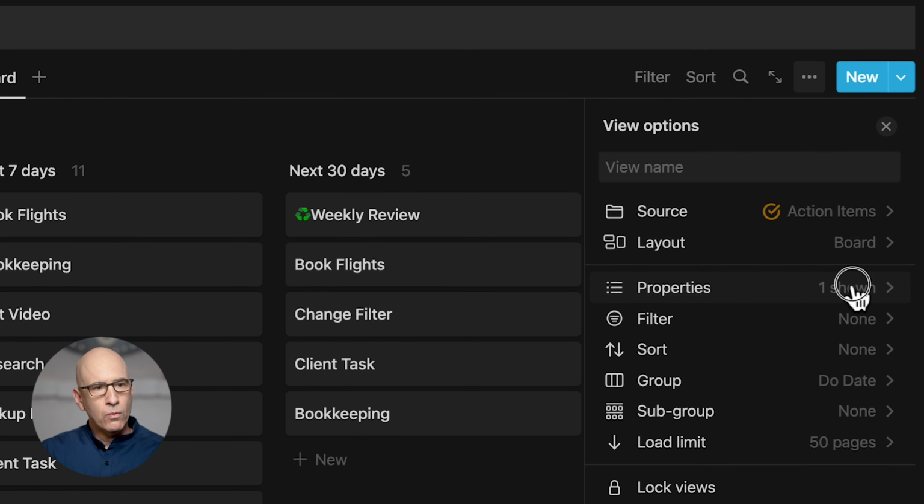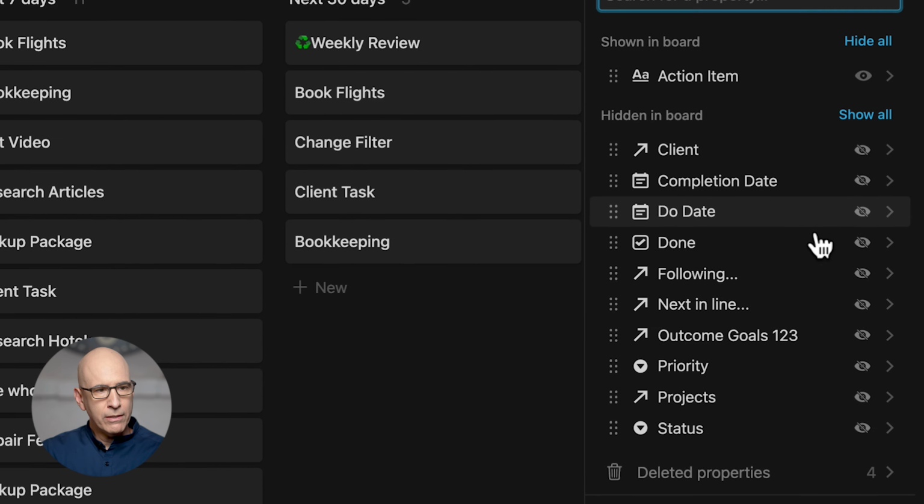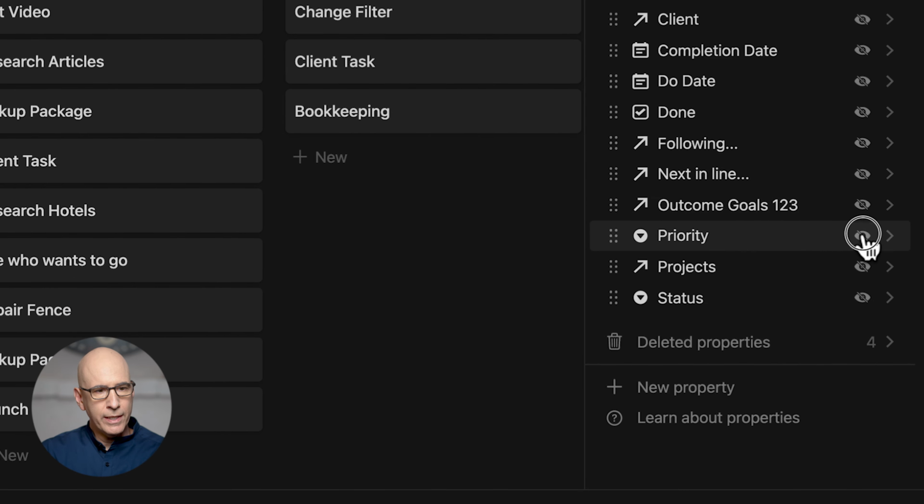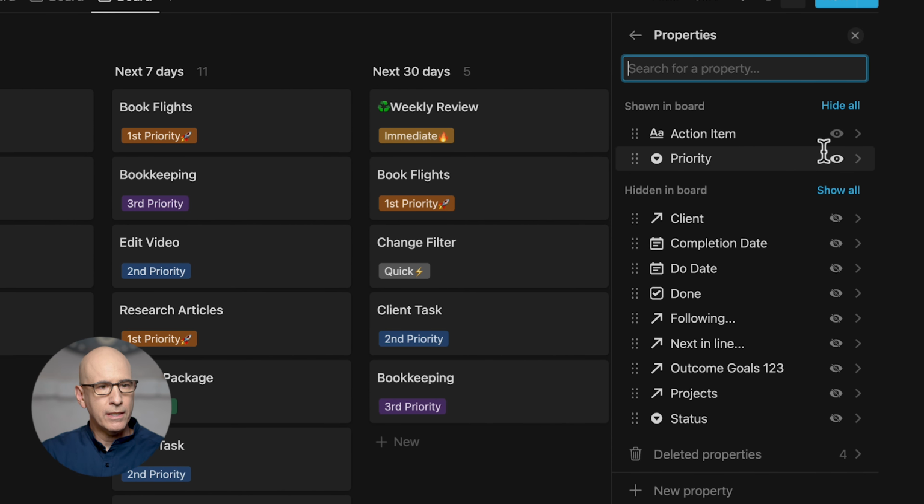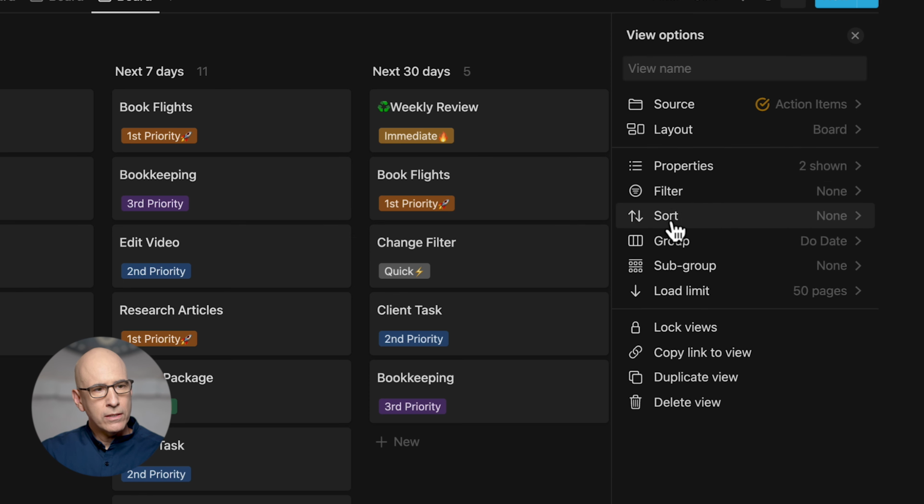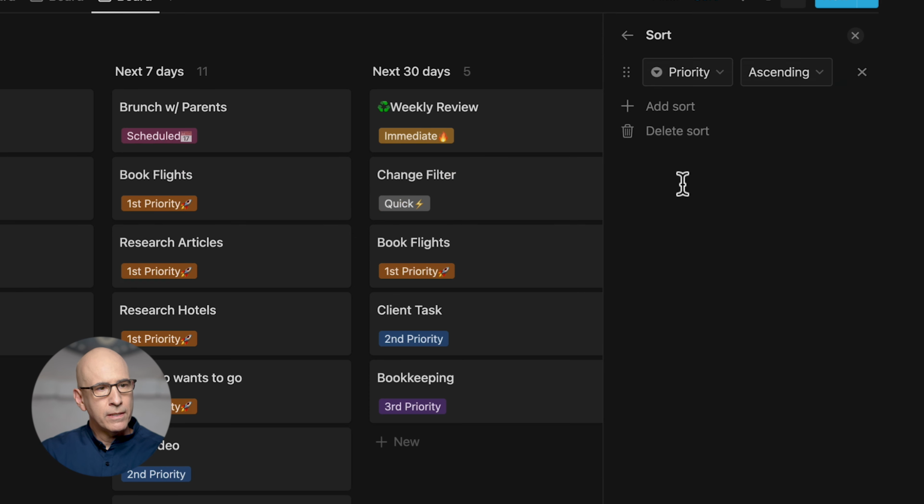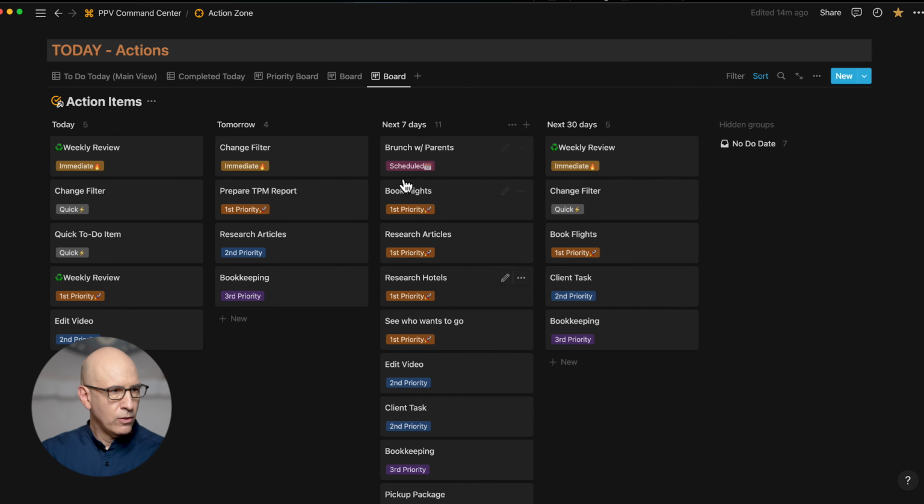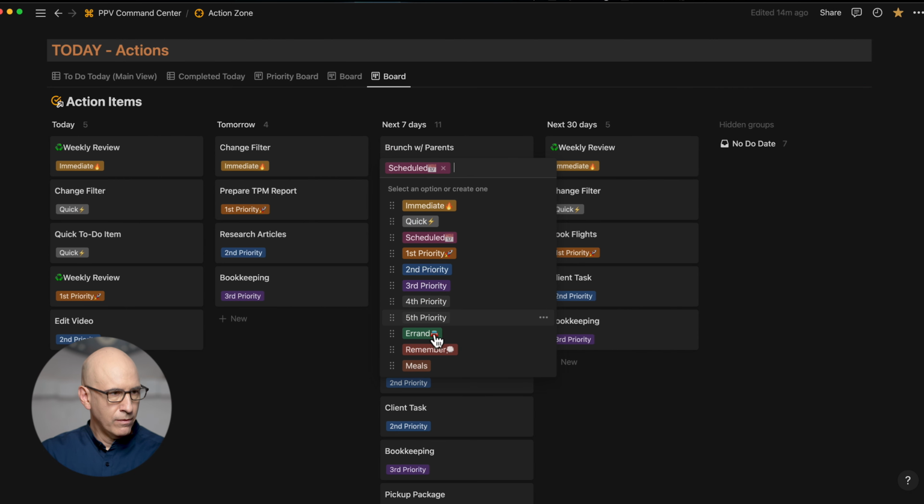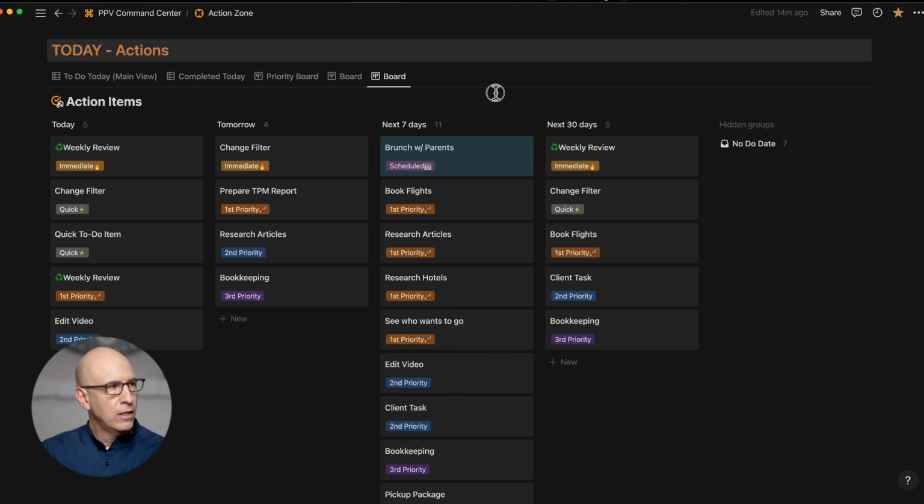So in order to control which properties are visible, we want to come down here and we want to see priority here. So anything we click on the eyeball, it'll make it visible. And then we go back and we can sort by priority. It adds a sort item, and now they're in the proper order of the way we've structured our priorities. This is also covered in previous videos on our action zone, but now we're implementing it in a board view with automation, with everything, all your tasks just rolling into the proper column automatically.